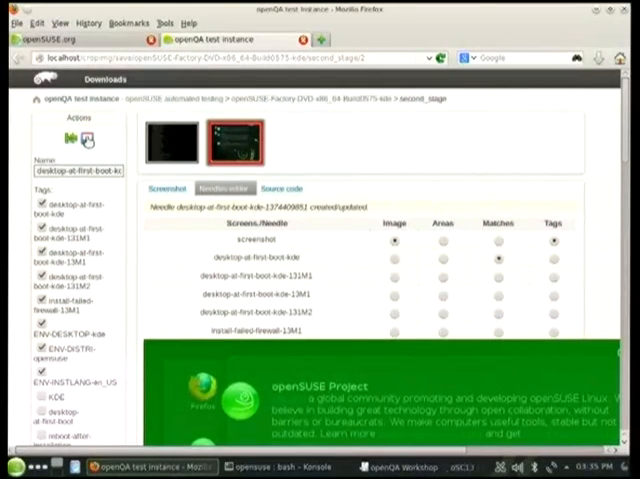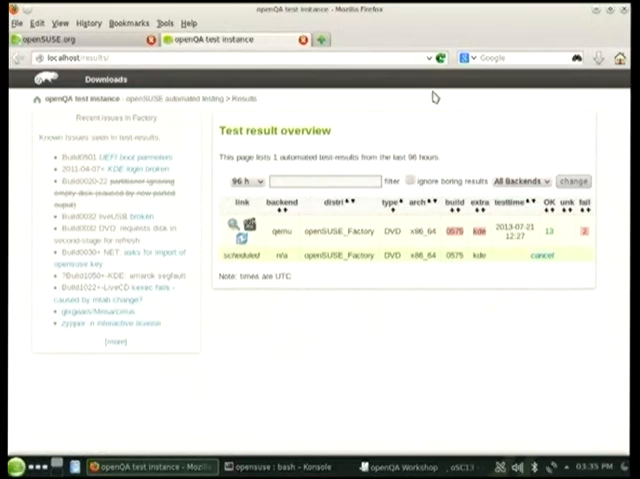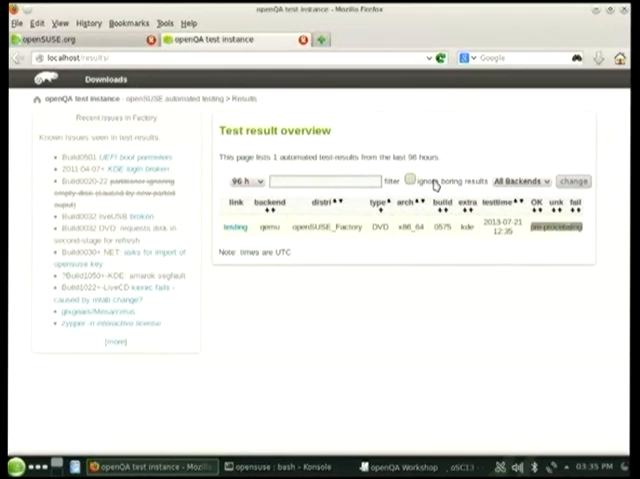Yep, looks like the needle is created. The name is a bit strange: desktop at field boost, KDE, and a timestamp. That means that this is a good point, as a tester, to check if everything is okay. We can relaunch, we can restart the test, and maybe we will have a full green in the installation process.